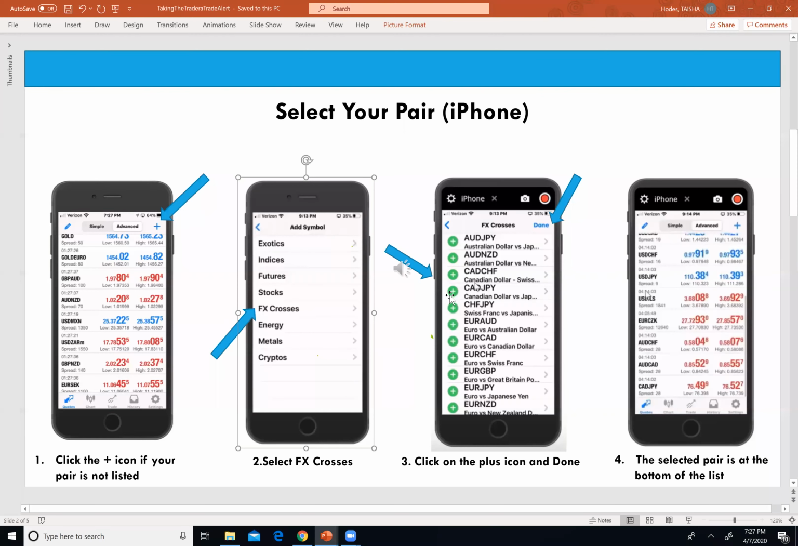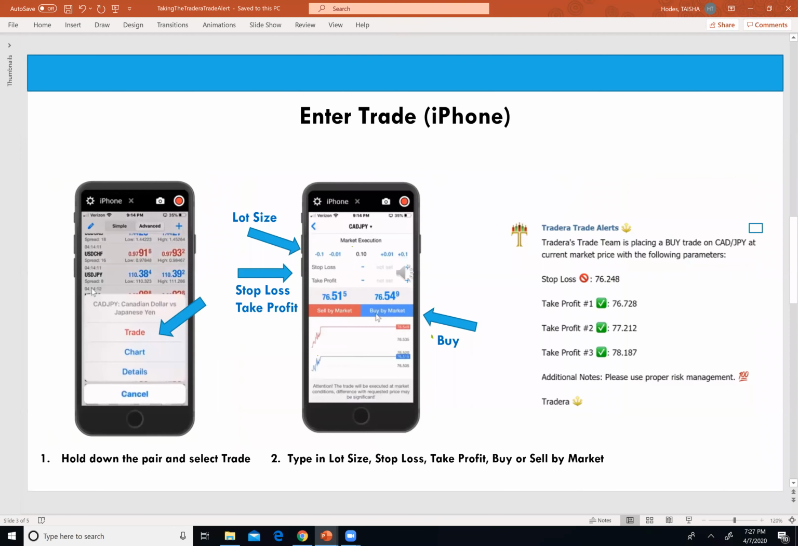I think the trade alert that we're going to look at, a past one, is CAD JPY. So in this case, when you see CAD JPY, click on the icon next to it, then click done here in the top right. And when you go back to your list, that pair that you chose will be listed at the bottom. All right, just a few more steps and we'll be in the trade.